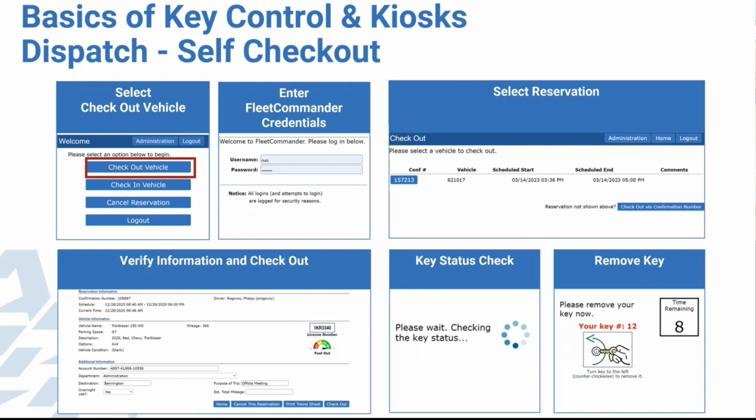You would go up to that kiosk, you would check on the checkout vehicle. If you're coming to get the vehicle for the first time, the system is going to prompt you to enter in a username and password, and then it's going to automatically find the reservation that is for that time frame in which you're there. If the reservation is not showing up there is an option to be able to check out by confirmation number. That's a special configuration.